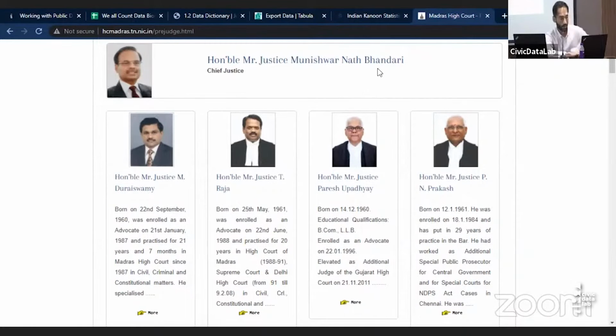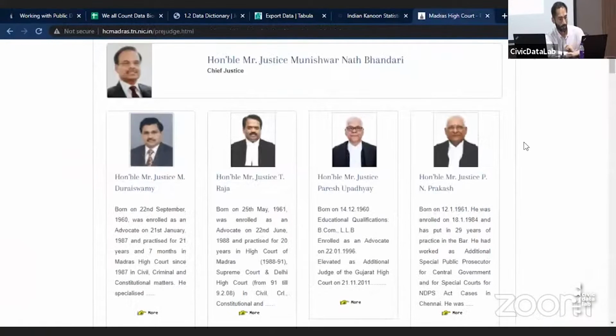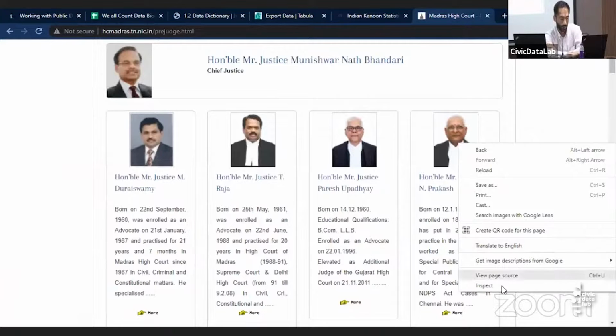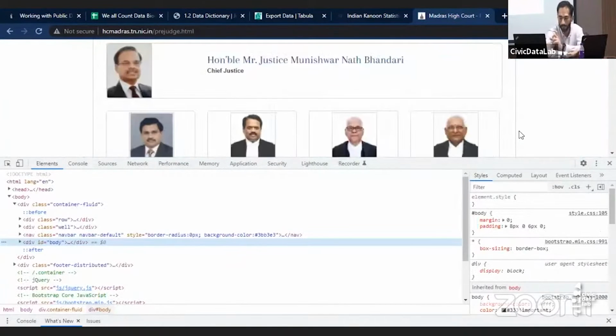What you have to do is, you first, again let us first see what the formula is. So formula is called import XML. First argument is the URL, second is the XPath query. Now what is XPath? So if I go here, if I right click and choose inspect, now every component in a web page has an address. So XPath is sort of an address.